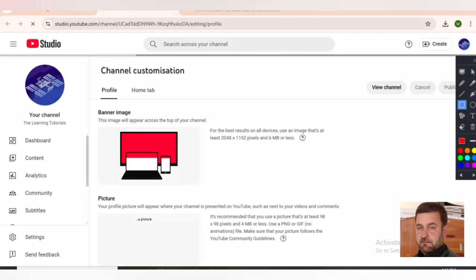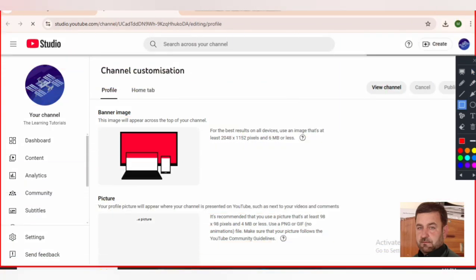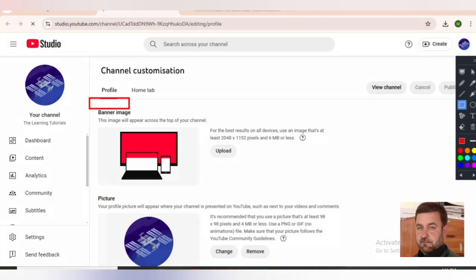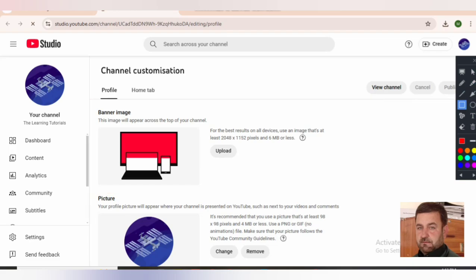So the next step is channel customization. You can see the bar. This is channel customization, which is useful. So we will select images here. Okay, for the customization image, upload here.